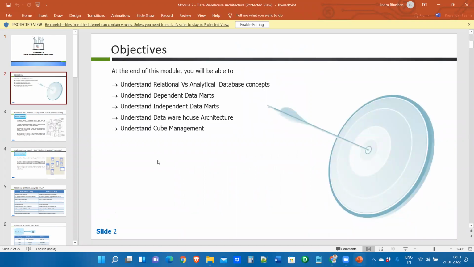So we're going to talk about all these things. We'll talk about relational versus analytical database concepts. We'll talk about dependent data mart, independent data mart, data warehousing architectures, and understand cube management. So these are very important. In Power BI also we have cube management, so people who have data can put it in a cube. We'll talk about cubes in more detail. So we need to understand what a data warehouse is and what a data mart is.